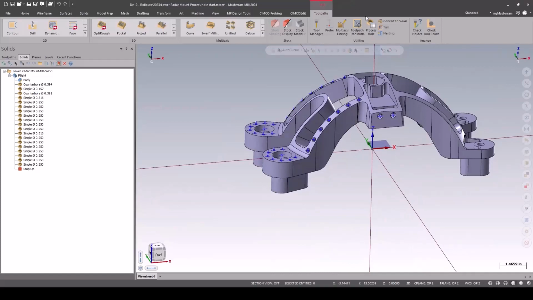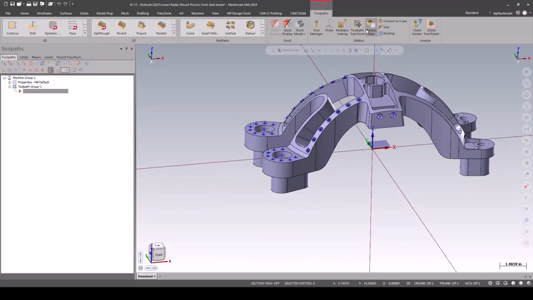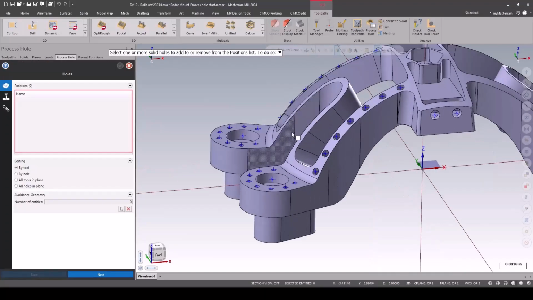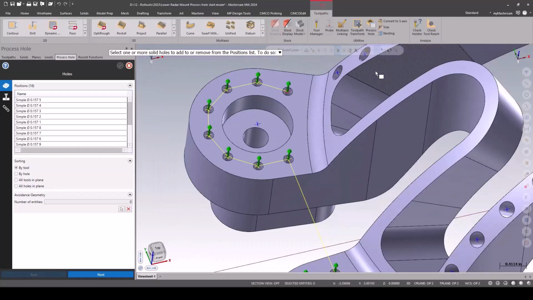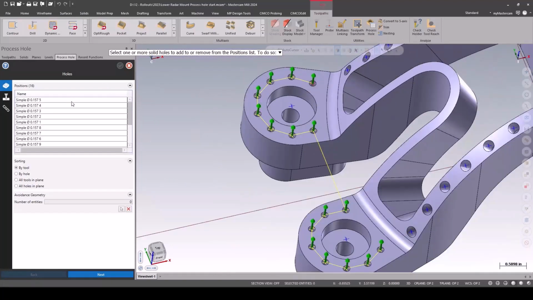What I'm going to do now is go in and run the process hole command. And there's nothing in here so far, right? No tools, no toolpaths, no nothing. When I go in and grab that series of holes, it brings in all the holes. I can adjust the sorting if needed, but everything's looking good really here as far as that.